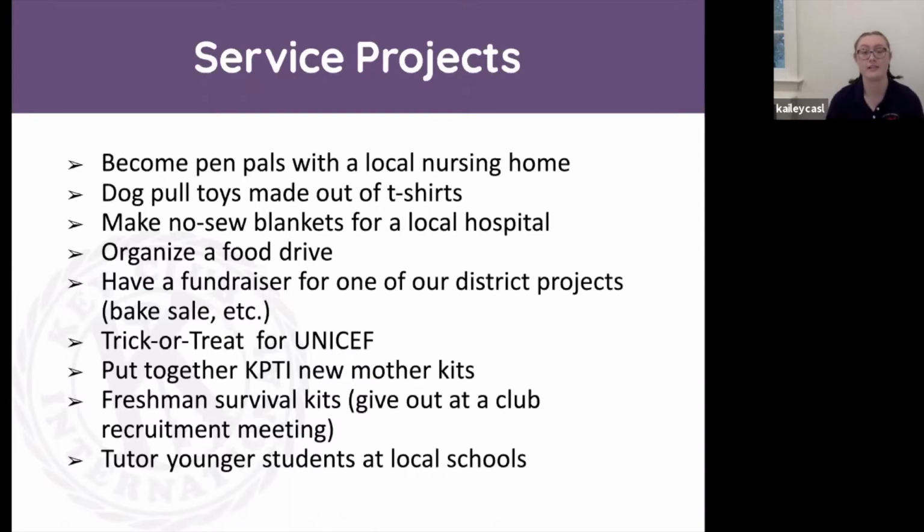It's a really fun activity that you can set up after school weekly, and everyone knows that they can always come to it. You can organize a food drive. You could have a fundraiser for one of our district projects via a bake sale or selling Key Club shirts or something like that. Trick or treat for UNICEF. You can put together KBTI new mother kits. You can make freshman survival kits.